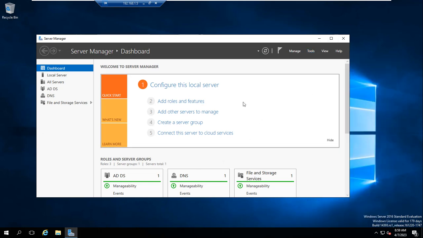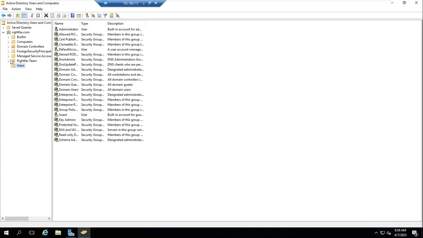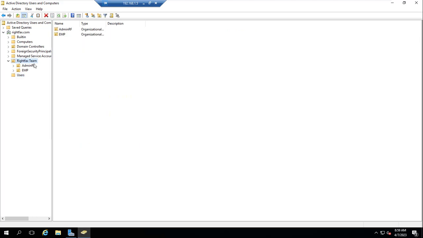So throughout my organization, whatever application I am using, I will create on my Active Directory only. This is my Active Directory RightFax domain. Now if I go to users, I created a RightFax team. So I have admin, admin RightFax. One group is there as RightFax admin, and RF admin. One user, this is my service account.